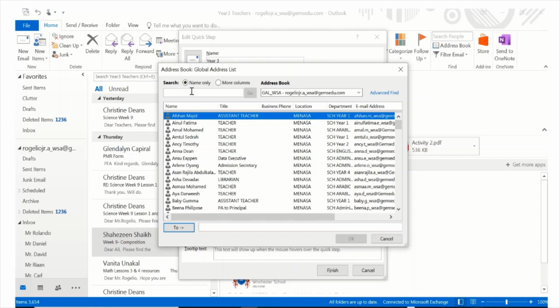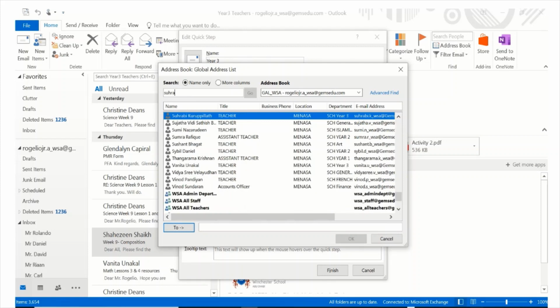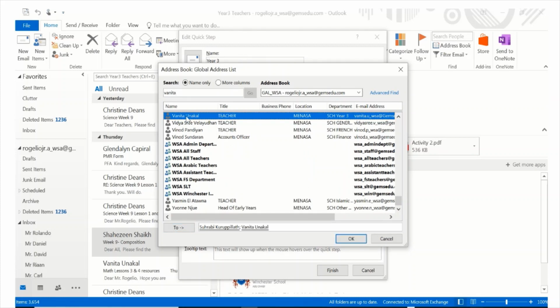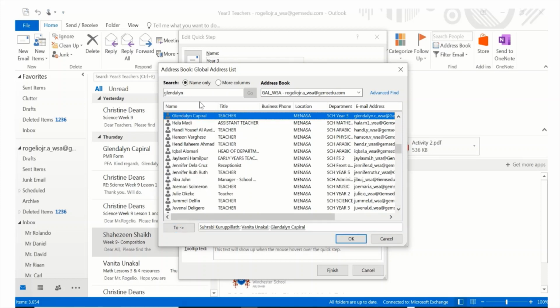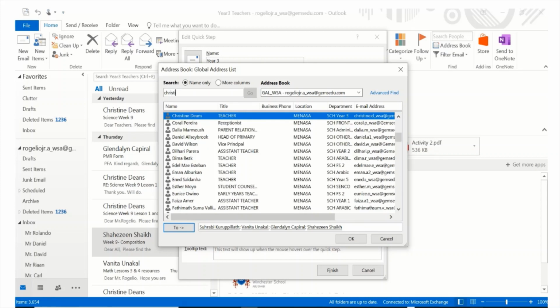Okay, added one. Another, two. Three. Four, and finally five. Then I can click OK. So all my team's names are already added.